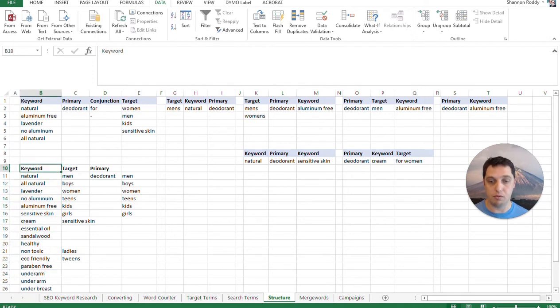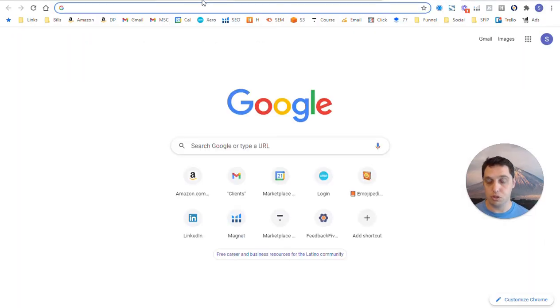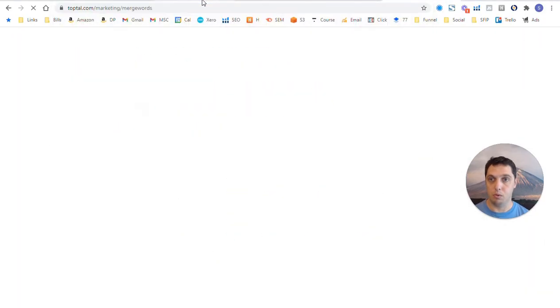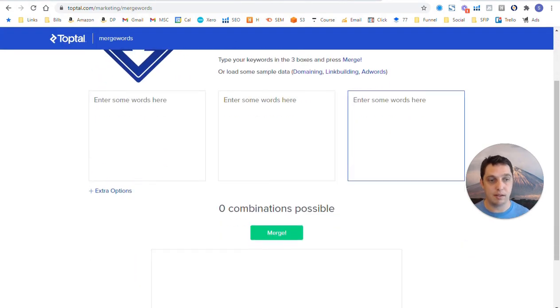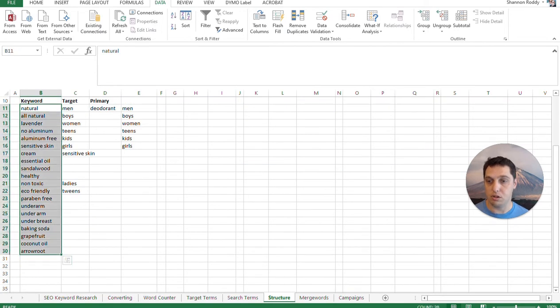Now, most of these come from my target terms. And so what I'm gonna do is I'm gonna now start to find the compilation of these, and I'm going to go to Merge Words. So Merge Words is a free site. Basically, all it does is it aggregates these search terms. So I'm looking to recreate the structure and say if people are looking for keyword, primary, conjunction, target, I can then start to do this.